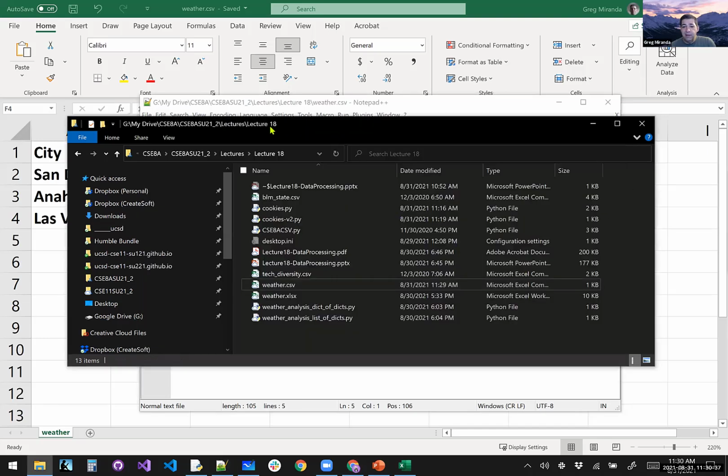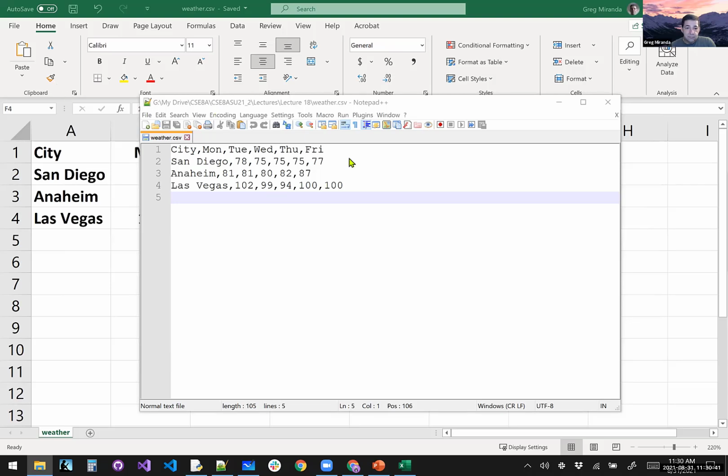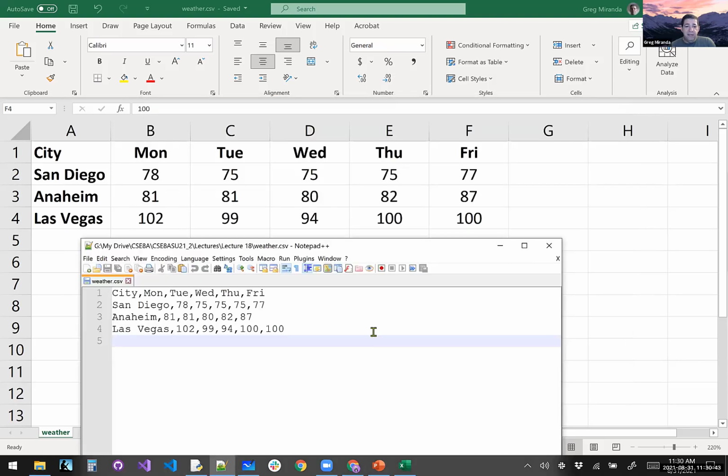And if I compare this back to the original spreadsheet, you can see that all the data is there. City, comma, Monday, comma, Tuesday, comma, Wednesday, comma, Thursday, comma, Friday. San Diego on the second row, comma, 78, comma, 75, comma, 75, comma, 75, comma, 77. Boy, San Diego's consistent, isn't it? Anaheim, comma, 81. You notice all the commas. So we can take a spreadsheet file and save it as a text file with CSV format.